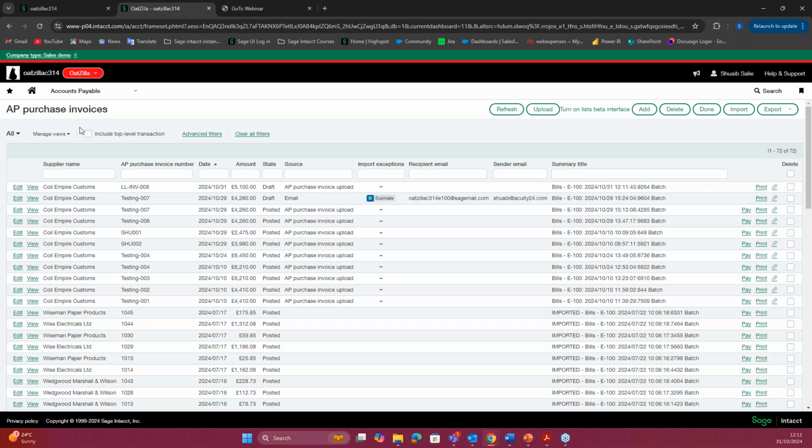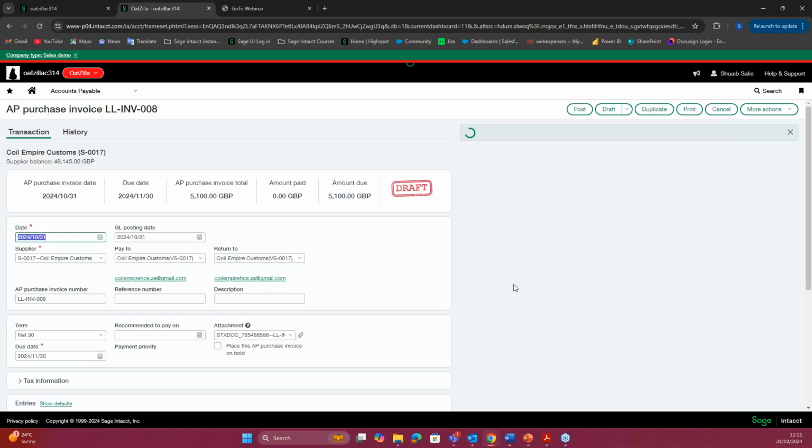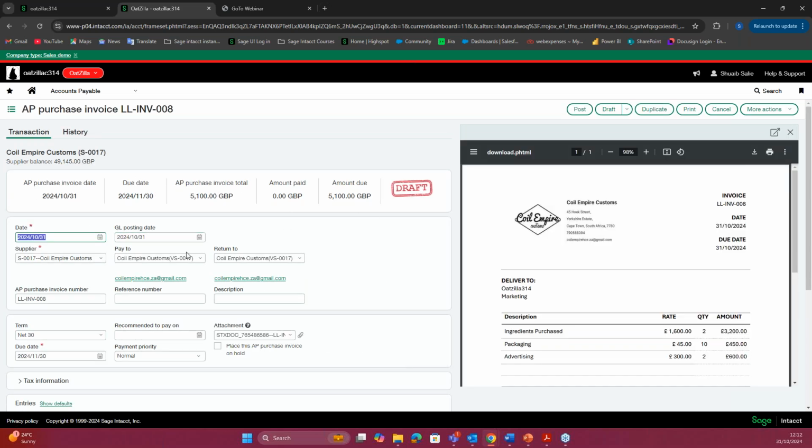It should be done analyzing by now. Yep, so it's done analyzing. If we go into edit, notice that my screen is a split view, so I can see that this is the normal AP invoice screen when you're creating an invoice, which you should be familiar with, and then I've got my invoice on the right.